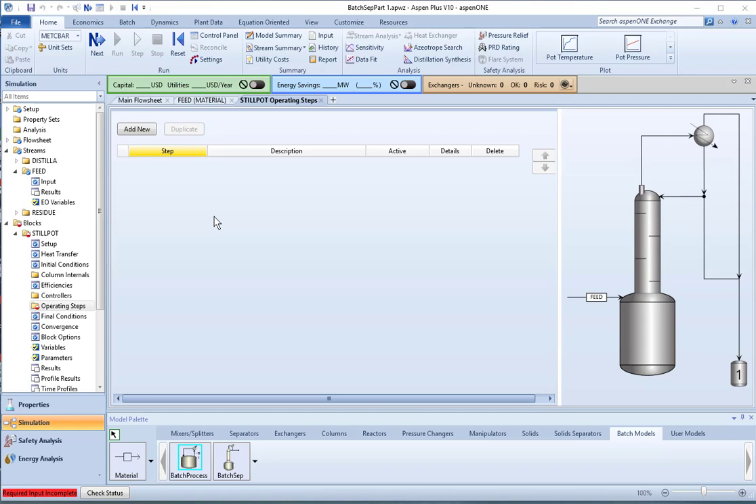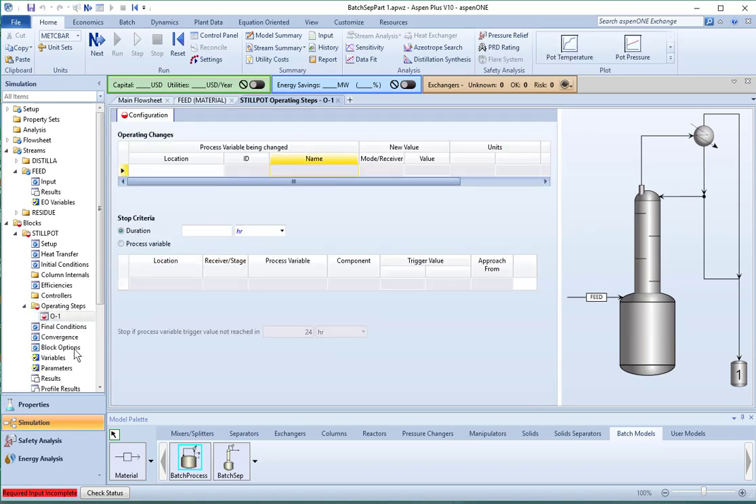So to do this, we want to say that we're going to add a new step here, okay? And this has changed a little bit from what it looks like in the older version, but the steps are essentially the same. So what we're going to have here is we're going to identify the location and the length of time and what variables we're going to be tracking during this.